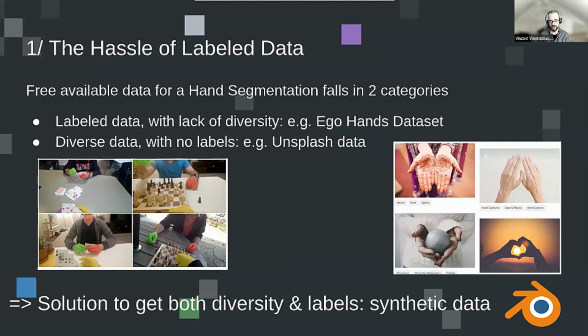First, if you want to make a semantic segmentation model or instance segmentation model for hands, if you want to have labeled data, if you want to have data sets, you have mainly two options. The first one is labeled data, which usually lacks diversity. For example, we have the Ego hands dataset, which is quite useful and quite famous. Basically, the way it works is you have a bunch of people who recorded videos of themselves, doing a few actions like playing chess, playing cards in a few places.